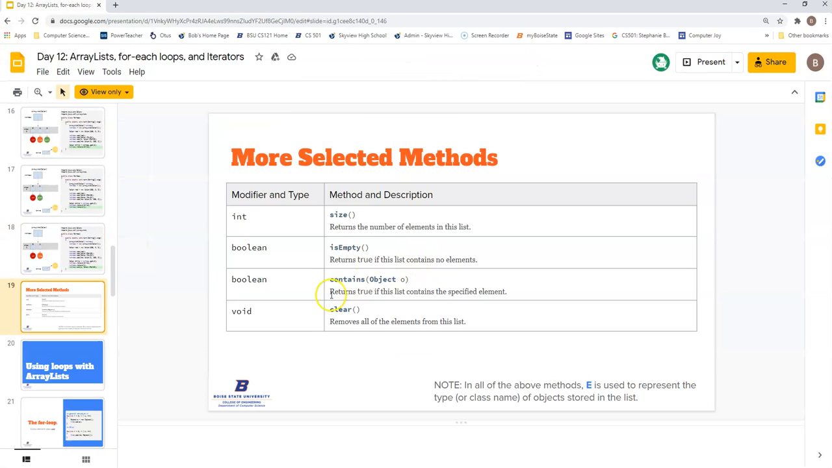All right, moving right along here, we have more select methods. We can get the size of our array. We can check to see if there's anything in it. It can be empty or full or have something in there. We can check to see if it contains something. And we can also clear all elements in the list.